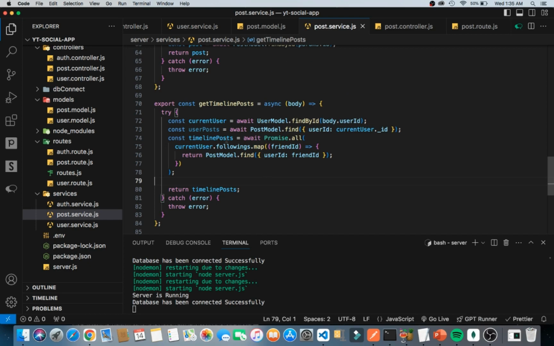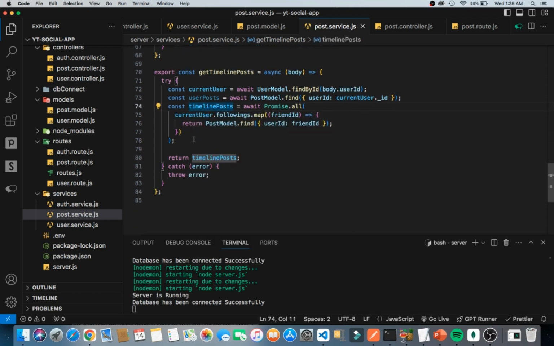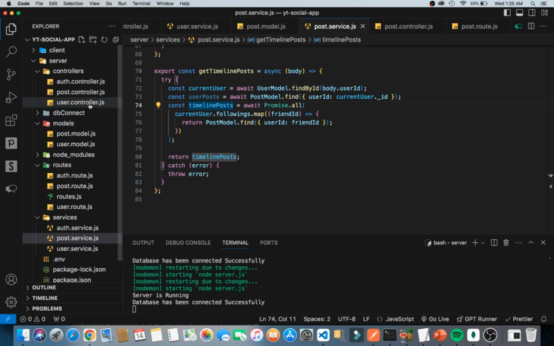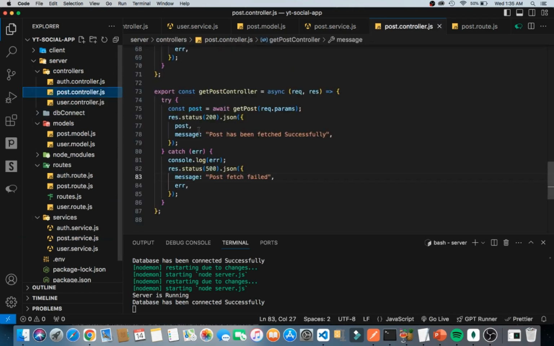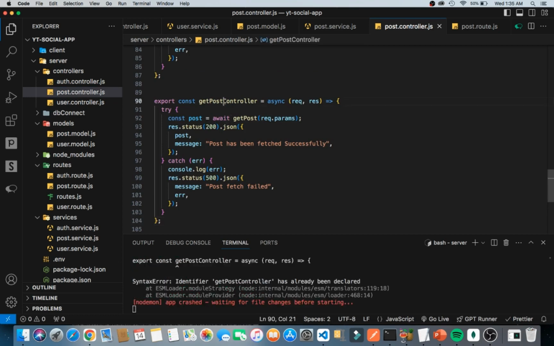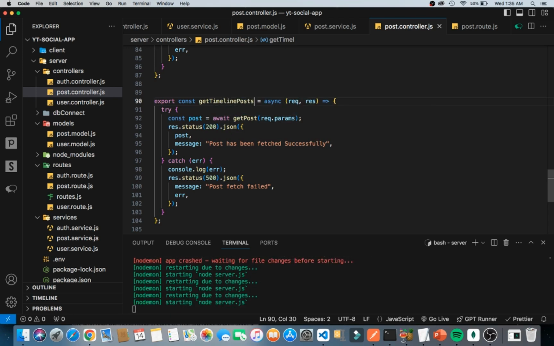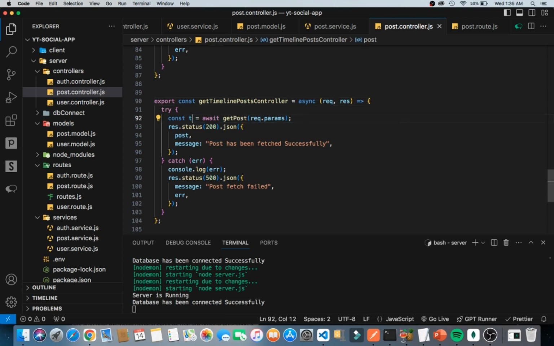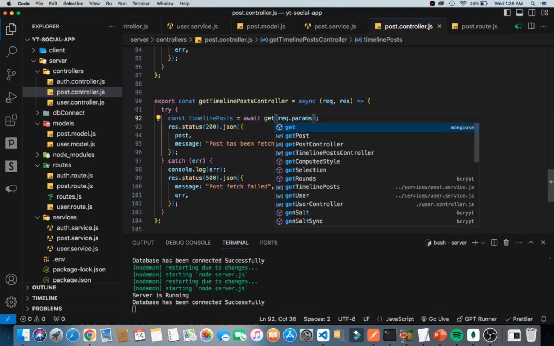Okay, so now that we know this, it's already exported. I'm going to go into the post controller here, and then I'm going to const export this. So now that we have this, I'm going to say get timeline posts controller. Okay, now that we have this, I can see timeline posts, get timeline posts.